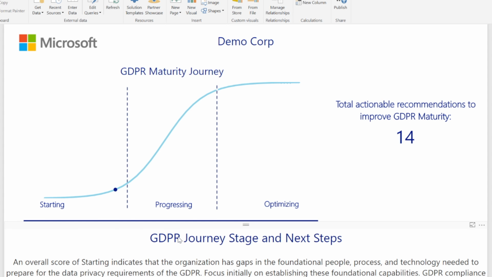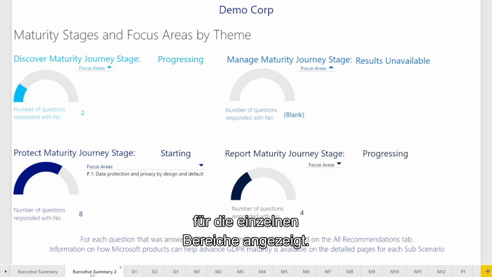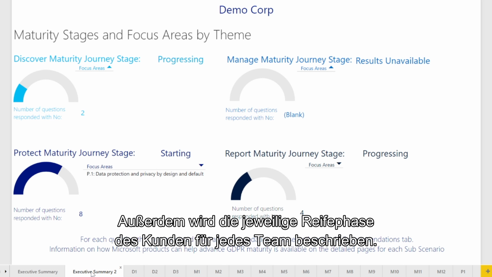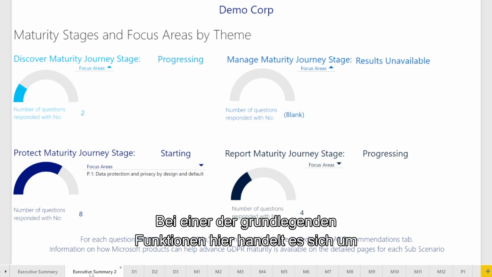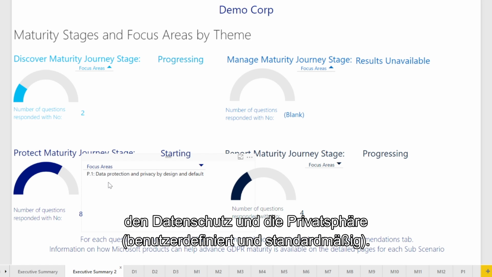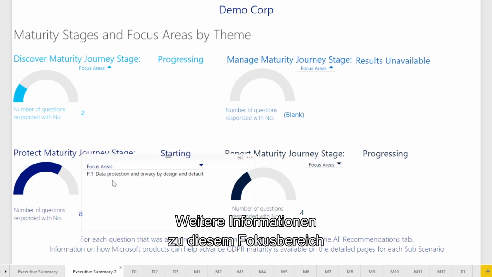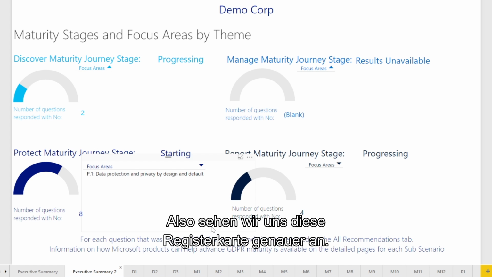explanation over here. Now, the second tab displays the customer's GDPR maturity and number of recommendations to follow for each of the focus areas. It also lists the sub-scenarios with foundational capabilities to focus on, and a description of the customer's maturity stage for each team. Now, one of the foundational capabilities here you see is the data protection and privacy by design and default. There's more information about this focus area in tab P1, as you can read out here. So let's go to tab P1 to see what it is about.